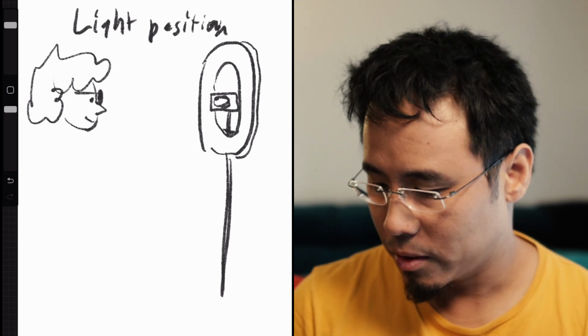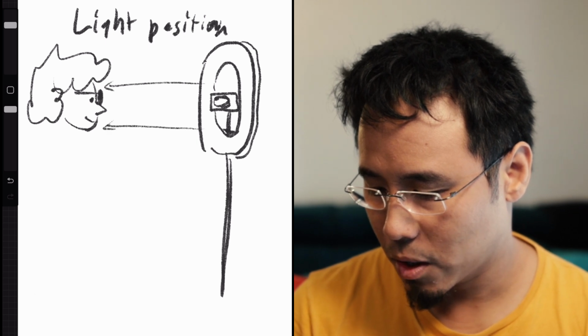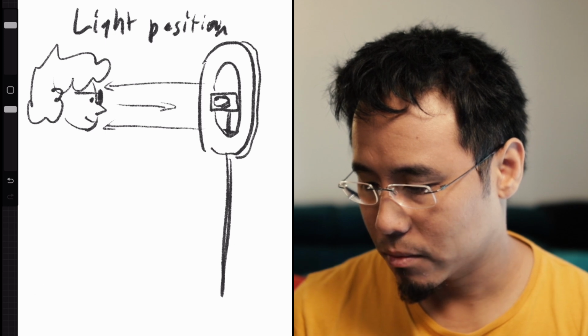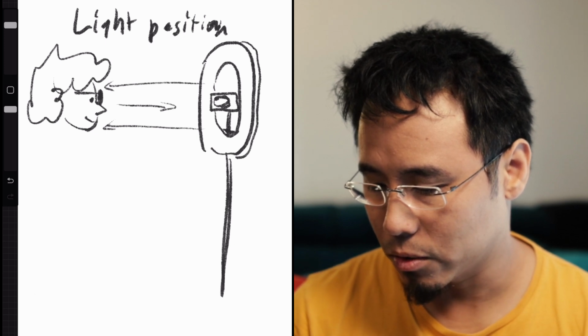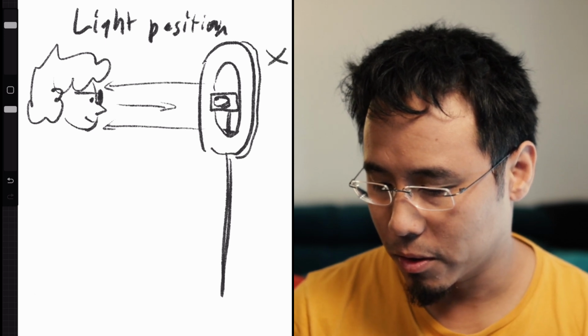Okay, then the light will go over here to your glasses, and then go back into the camera. So you don't do that. Don't put your light over here. This is not good.